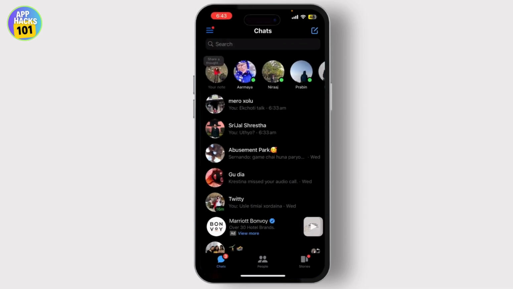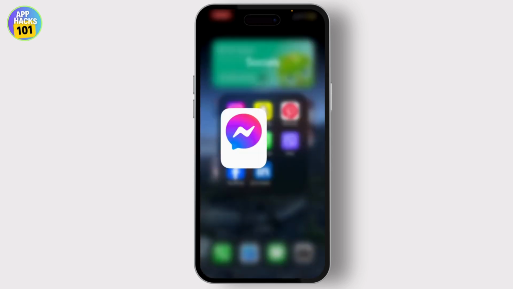Open your Messenger app. Ensure that the phone is not on silent mode or on do not disturb mode. Sometimes the simplest solutions are the most effective.